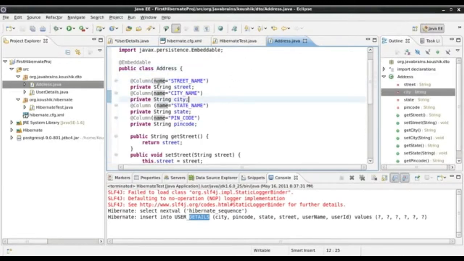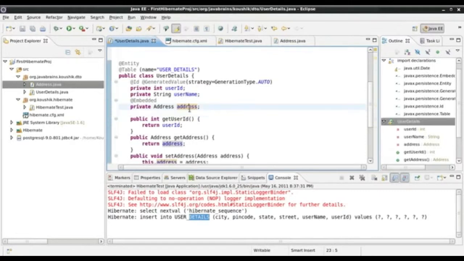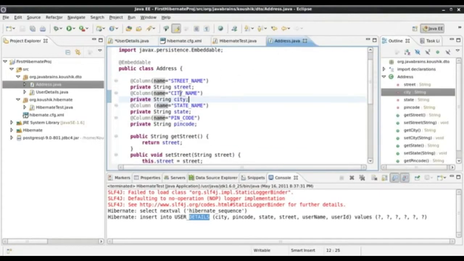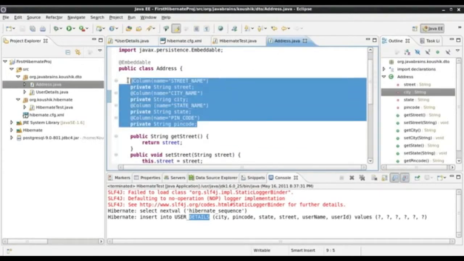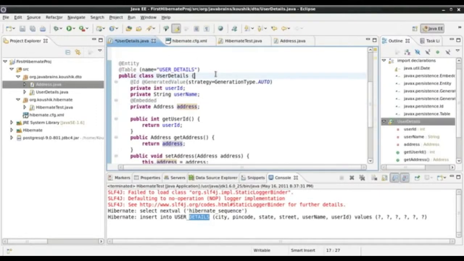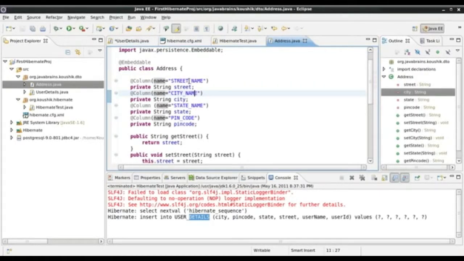Now what happens is, no matter where I embed this Address object, it's going to carry this configuration. I have used this Address object inside my UserDetails class, so the user details table will have these column names that I have configured inside this embeddable object. Now say I have another object, say a Company object, and I want to have a company address. I have Address as a member variable of that Company object. Then even the company table would have these column names.